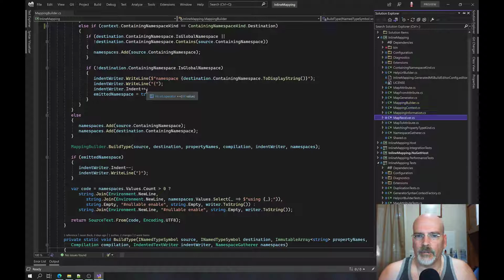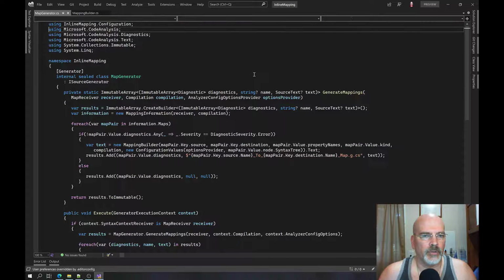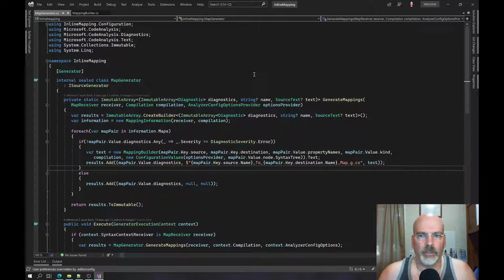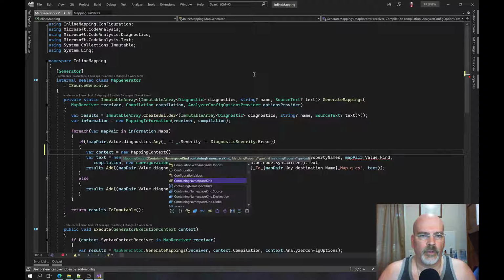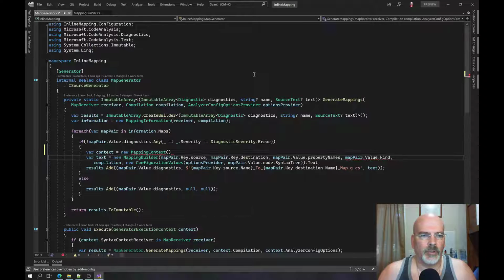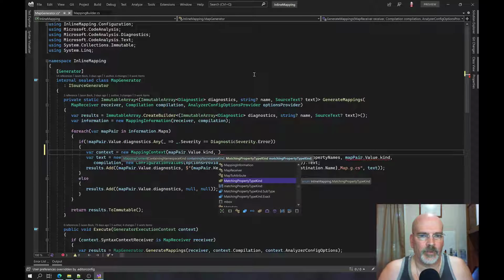But then it's the map generator that's passing this in here, I believe. So there should be one error in here somewhere. Yep. And so what we want here is var context is equal to new mapping context. We'll figure out how to get the containing namespace kind here.